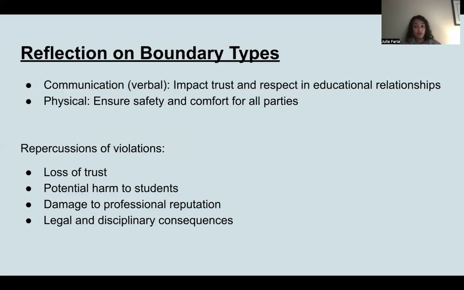So, just to reflect on these two boundary types, verbal boundaries definitely impact the trust and respect in educational relationships, but so do physical boundaries. And in terms of physical boundaries, they definitely ensure physical safety and comfort for all parties. Some repercussions of breaking these two types of boundaries would be loss of trust from members in your school community, potential harm to students and to yourself, damage to professional reputation as an educator, and there would obviously be some legal and disciplinary consequences.